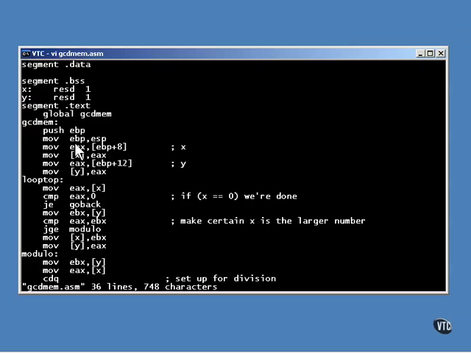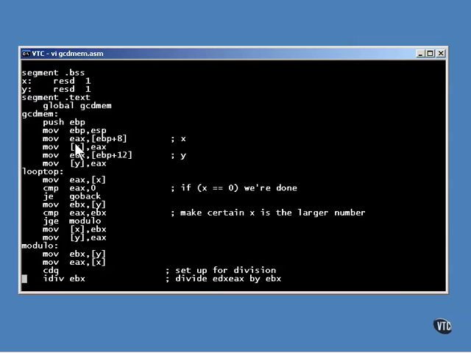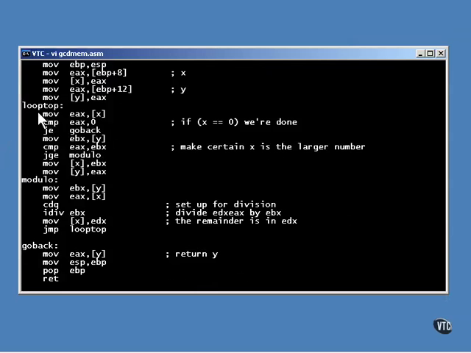In the preamble, the EBP register was set to the top of the stack, so even after a number of pushes and pops, access to the arguments remains exactly at the same offset. The loop label at the top of the loop comes right before the value of x is tested for being 0, and if it is, we're done. Then a test is made for size, and if necessary, the two numbers are swapped. It is necessary that x be the larger of the two numbers.